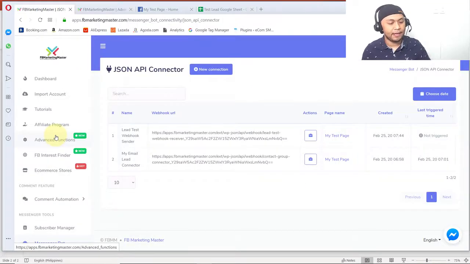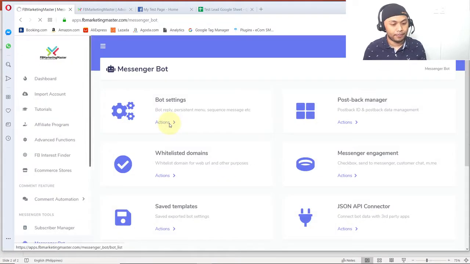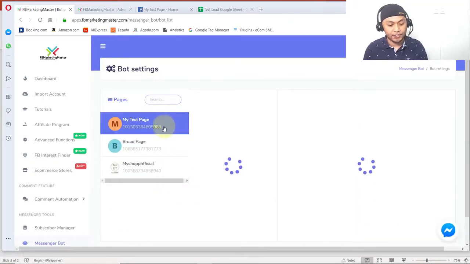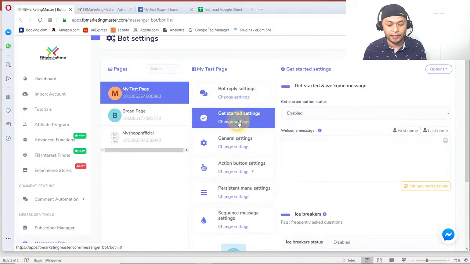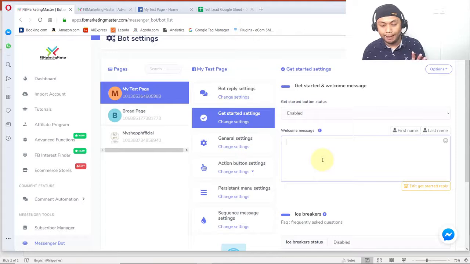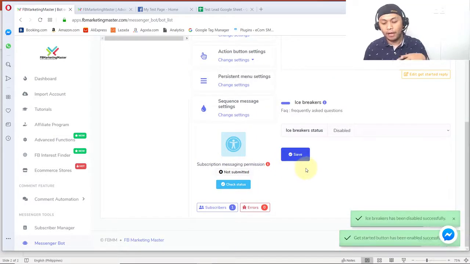Let's first define the Get Started button message. Go to Messenger Bot and then go to Bot Settings. After going to Bot Settings, just select your page, and after that, click the Get Started settings. Once you are in here, it's very important that you enable this first. You can leave the welcome message blank. Don't worry about that. Make sure that the Get Started button is enabled, and then save that one. Okay, our Get Started button has been enabled successfully.